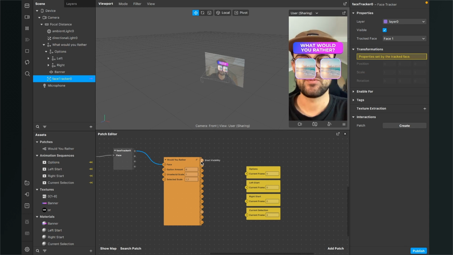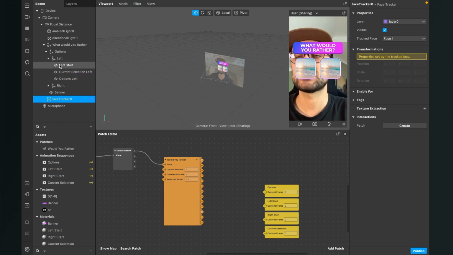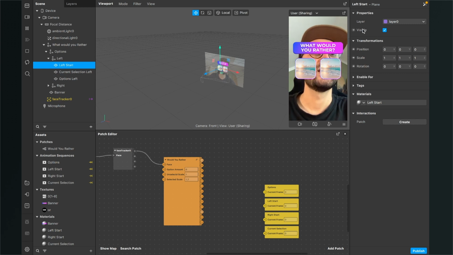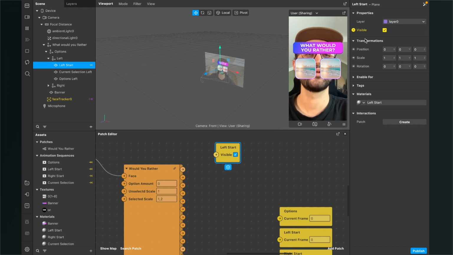So yeah, we start with the first output and we will create all the things we need. For the start output, we need the visibility of the right start plane and also the left start plane. So we go to our scene, open the left null object, select the left start plane, go to the right hand side, and here at visible there is also this little arrow next to it, and when we click on it we get a left start visible patch. So yeah, this is very important. We will do this step with the extraction of the visibility to the patch editor very often.